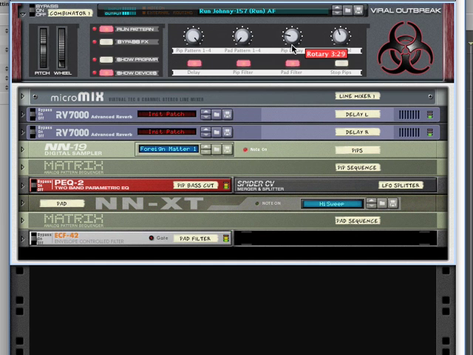We can change the decay on the ARP. Remove its filter. Now let's change the pattern of the pad. Let's remove the pad's filter.